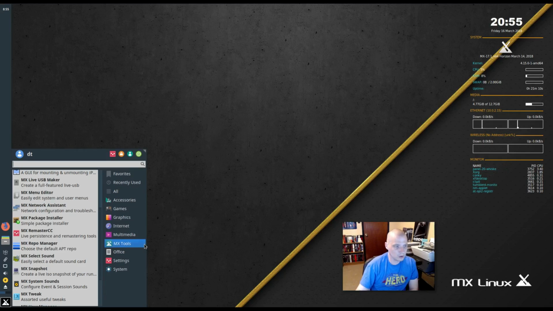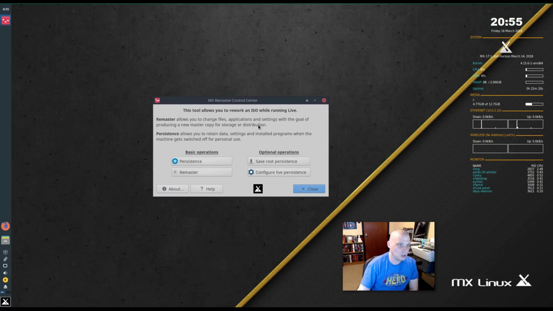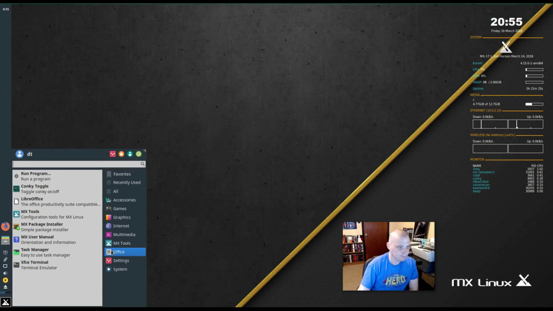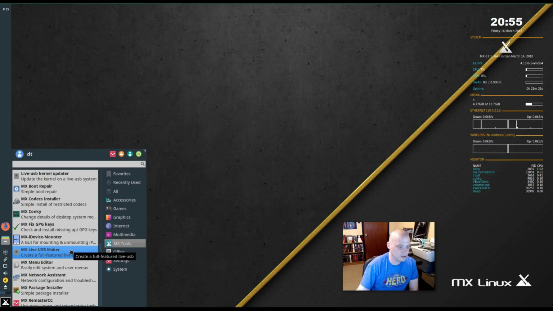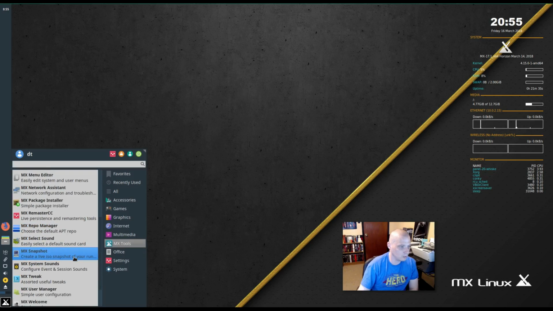Also under MX Tools we have MX Remaster CC. Is that kind of like Remaster Sys? Yep. This tool allows you to rework an ISO while running live. I guess it's to create your own custom ISO of MX. That's really neat. They really do include some really unique custom tools here. All these tools under MX Tools are really, really nice.